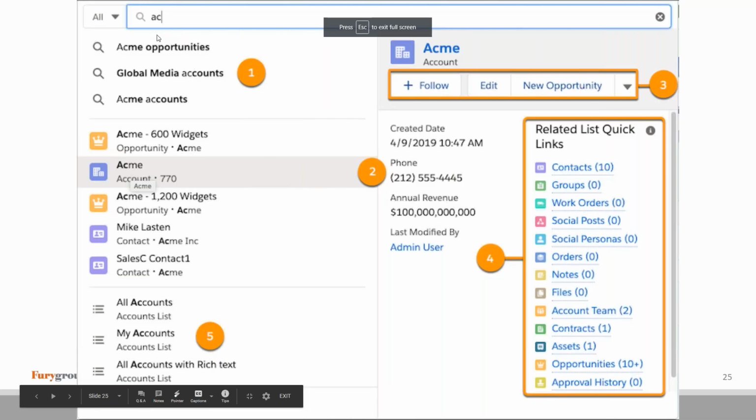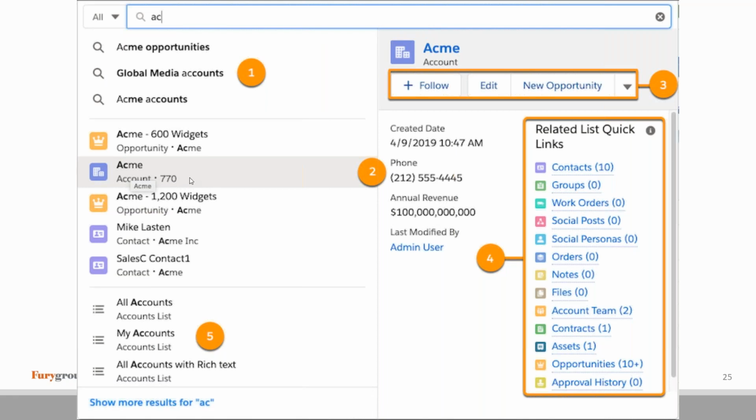With Einstein Search, you have a couple of different areas now in your little drop down. Number 1 here, this is going to show personalized searches. So if you start typing in AC and normally you're looking for opportunities, it's going to come up with Acme opportunities and Acme accounts as well. And then AC can also mean global media accounts. So it'll surface some personalized data. This section is learning from your personal search tendencies. Under here, this is also going to be searching for recent or more recent records that you've looked at.